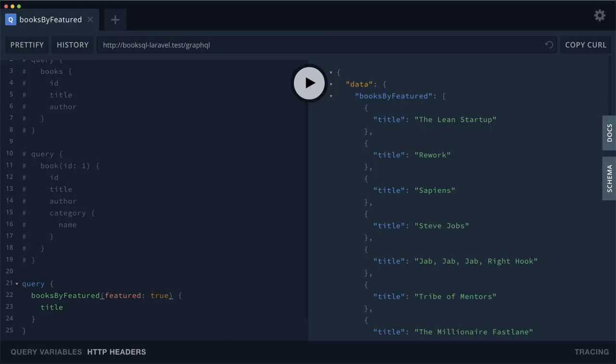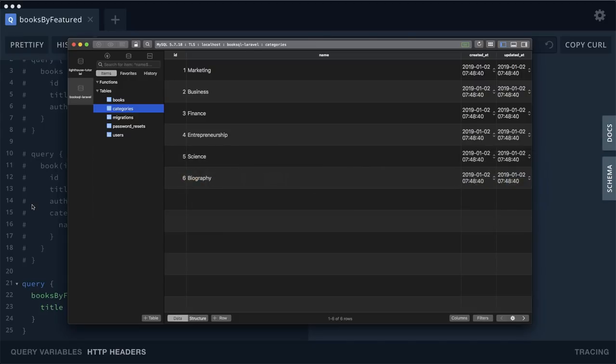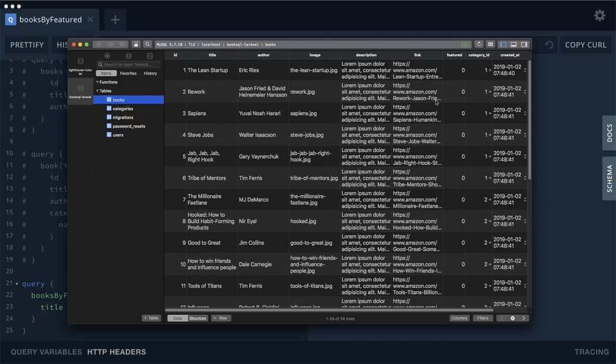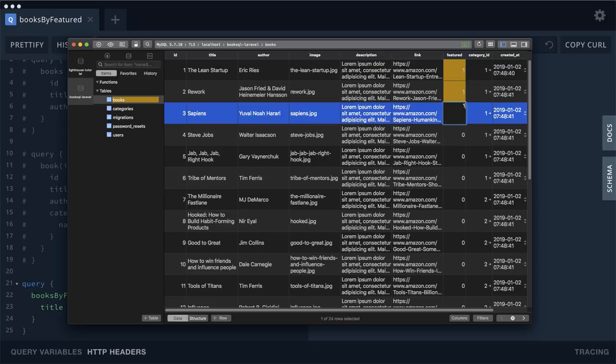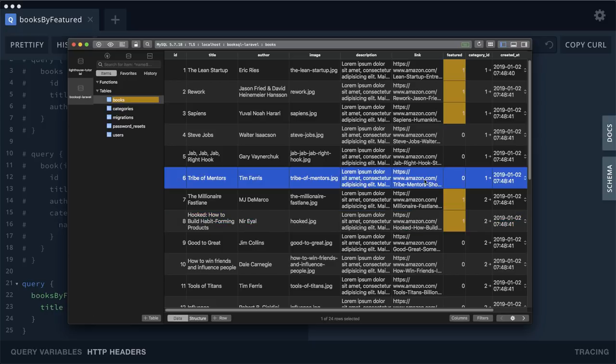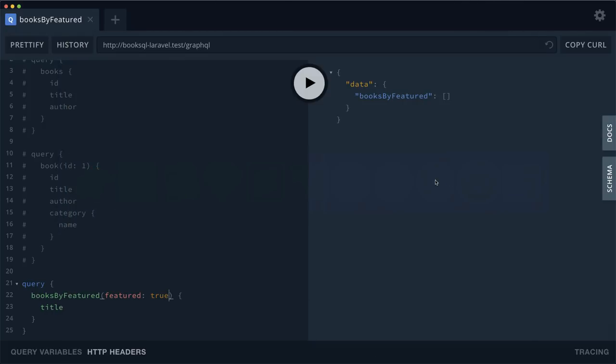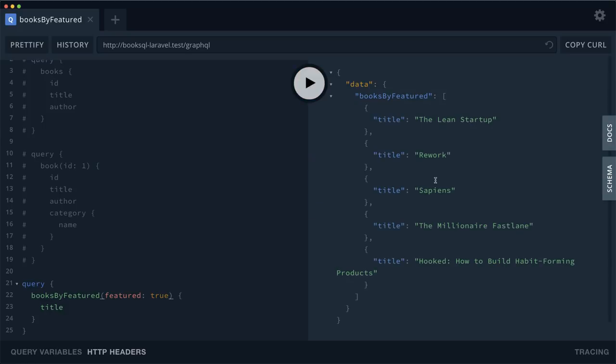So if I manually set one or a few of them to featured, let's go to books. Let's say this one, this one, this one, this one, and this one. And save that. Let's go back here. And this should now have a few of them. Cool.